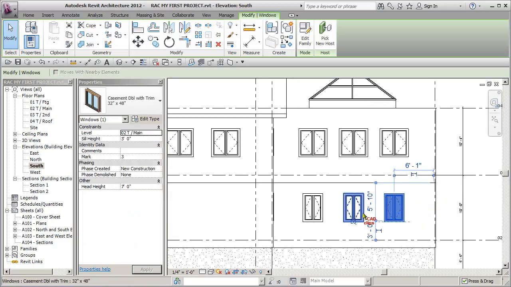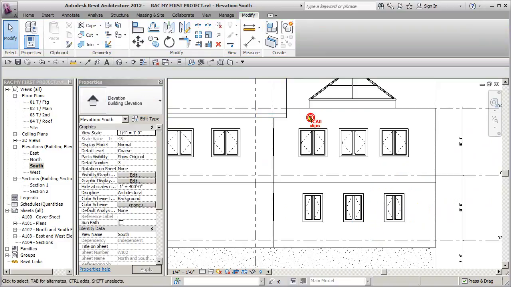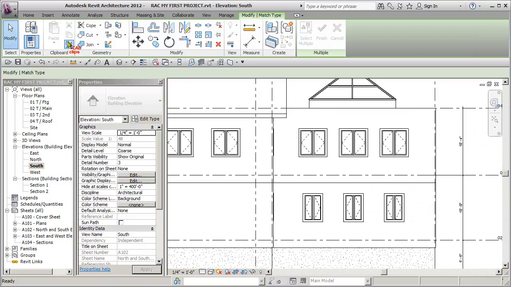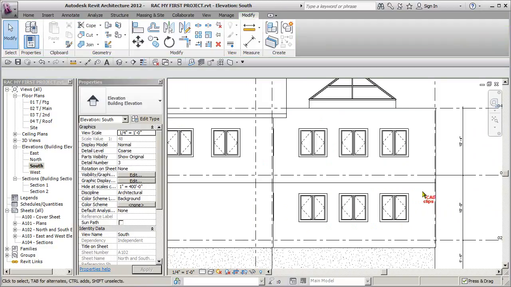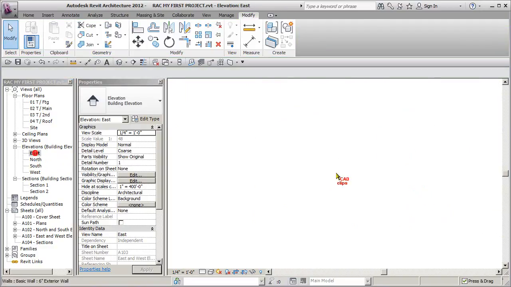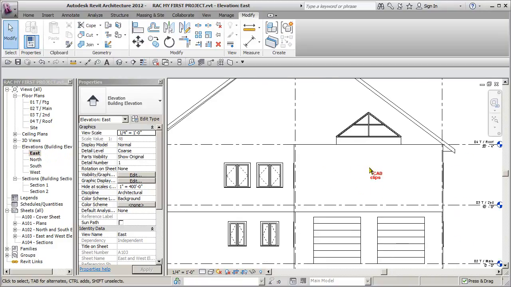Now what's going on? These are smaller windows. I must have made a type change, at 32 by 48. So what am I going to do? I'm going to use my match type and match this to be these guys. So change these guys back, escape, escape, and they look like they're vertically aligned. Let's go to my east elevation.